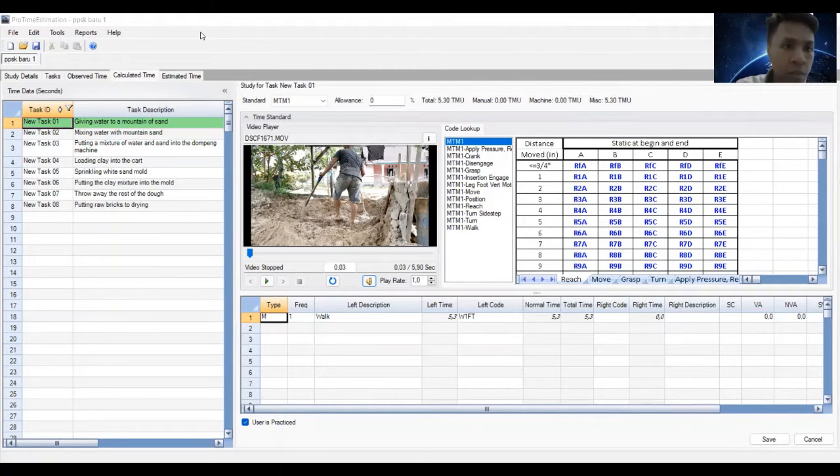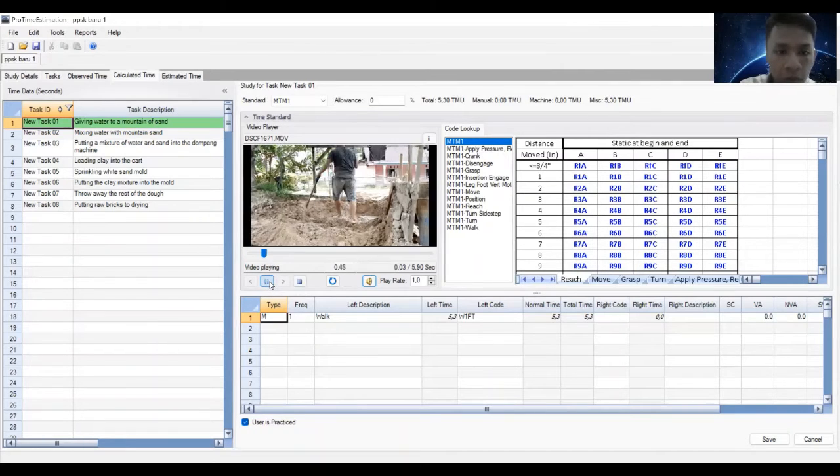Okay, we will discuss calculate time. In this case study, we use 8 tasks. In the first, the task description is giving water to a mountain of sand. And this is the video.